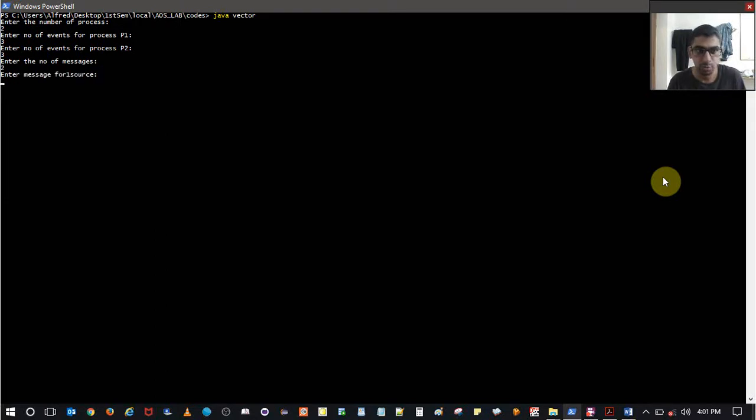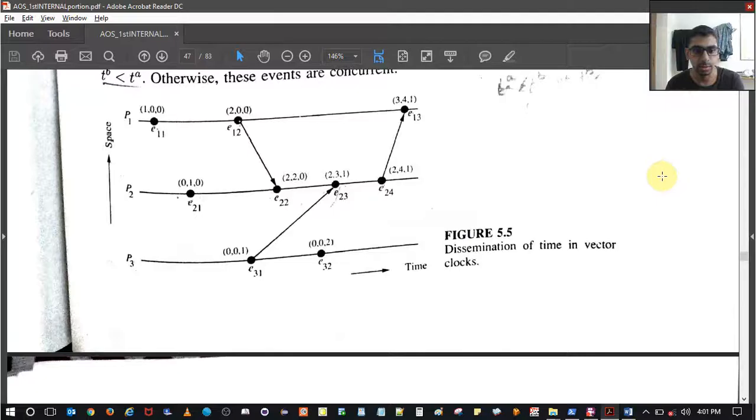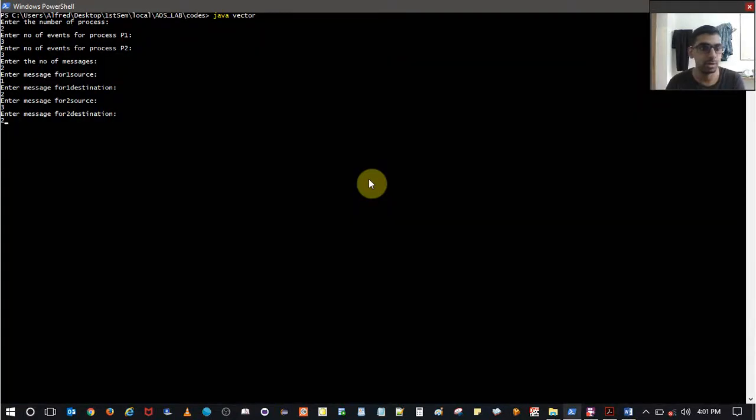For the first source, I'm entering 1. For the first destination, I'm entering 2. For the second source, it's 3, and the second destination is 2. Having entered these values, you need to visualize what I showed you in the diagram. I've limited it to the first 2 processes, and I've put 3 events each.